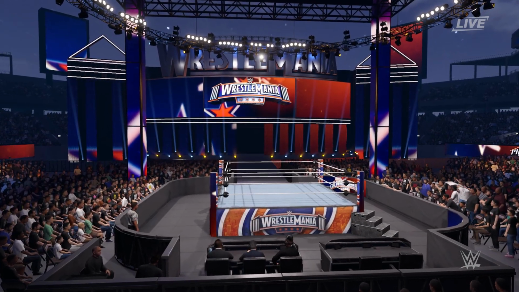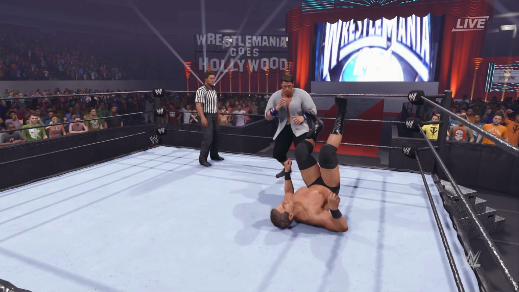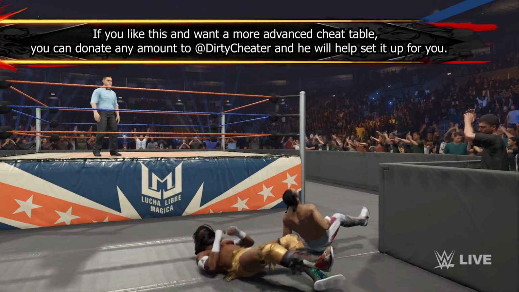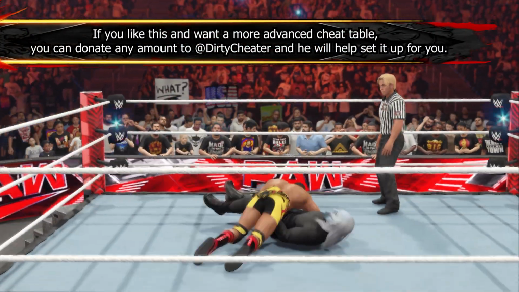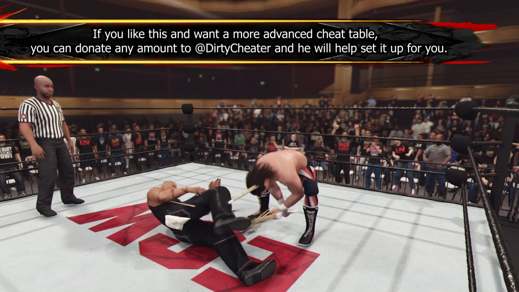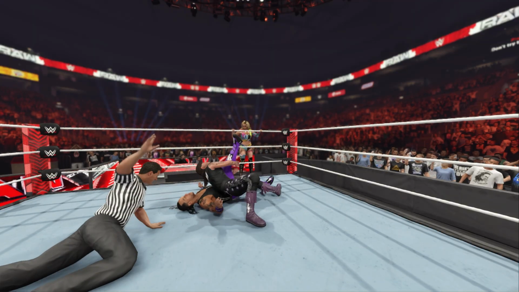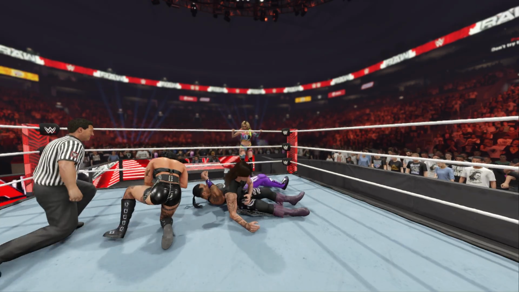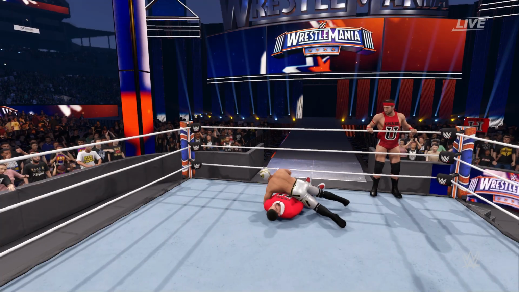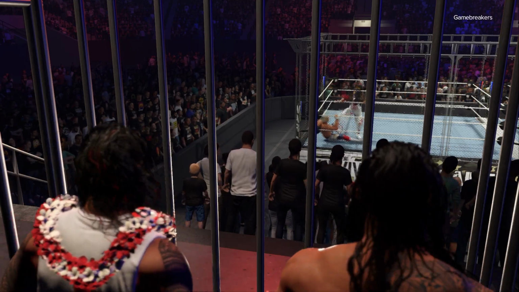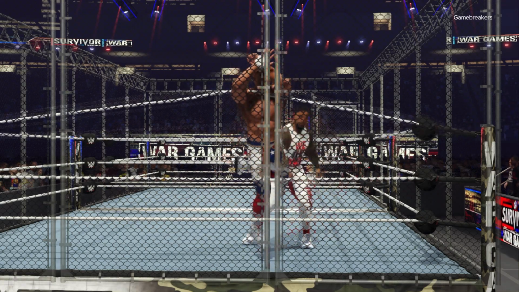So that's a way that you can modify match rules during a match in WWE 2K24. Of course, as I mentioned at the start of this video, this is only a small portion of the bigger donor-only cheat table. And if you're wanting to have a look at that for yourself, I'll leave links to where you can donate to Dirty Cheater and you'll get set up with it one-on-one.